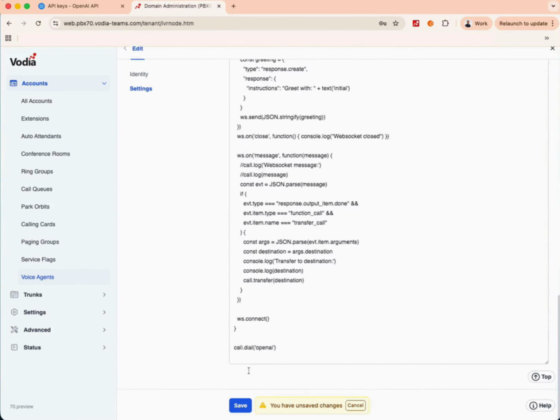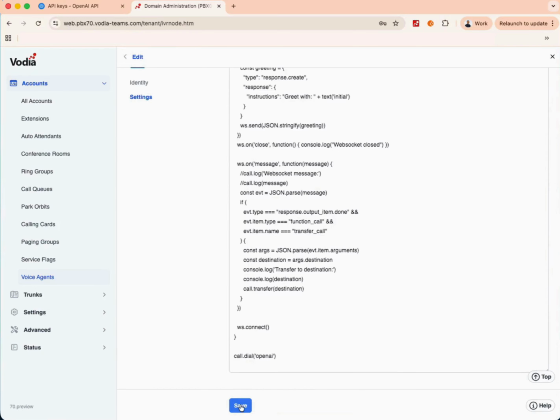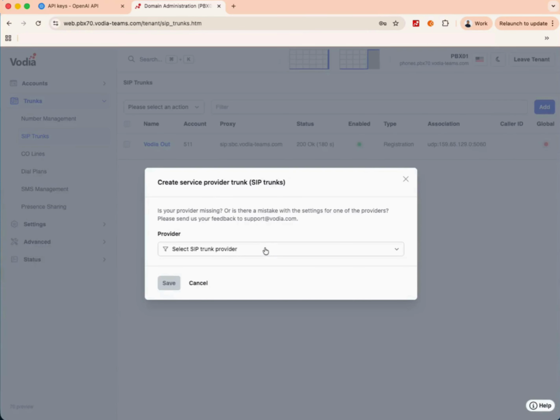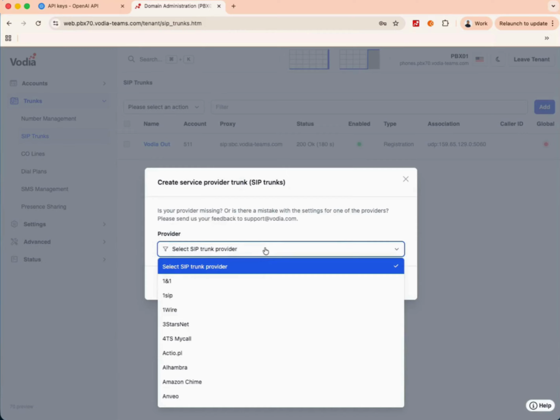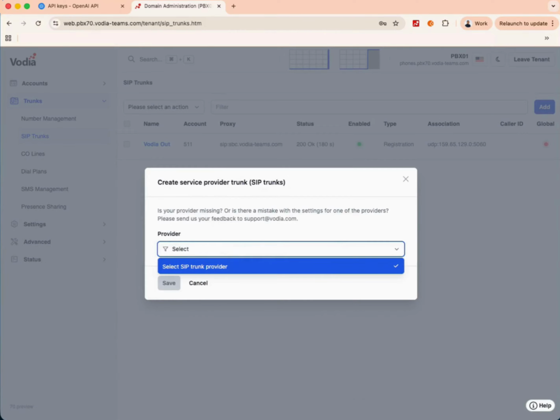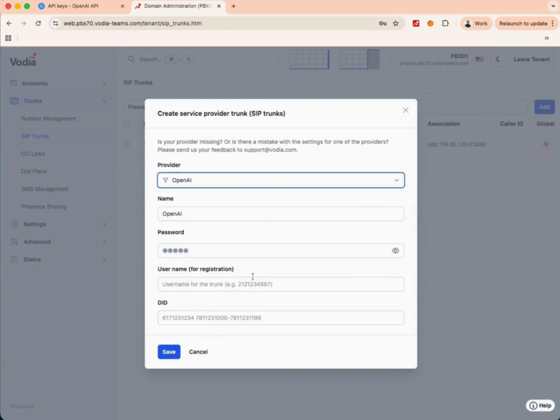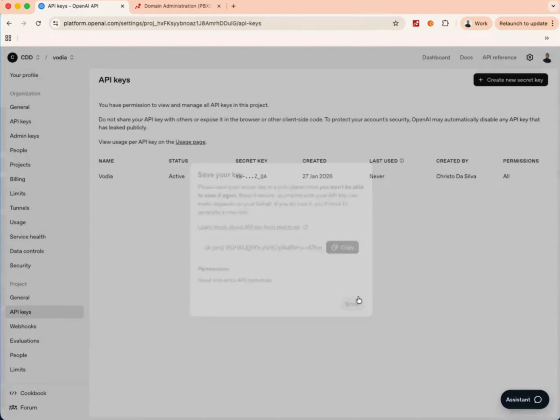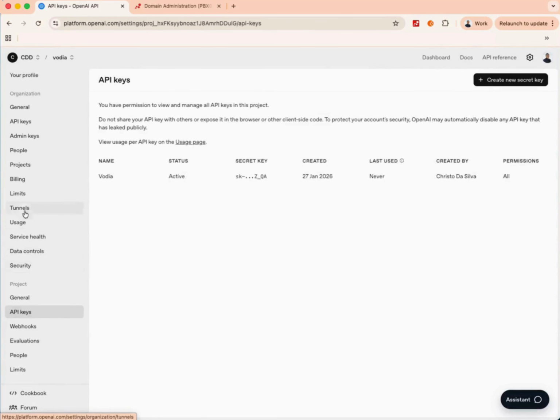This code represents the voice agent logic as it runs inside the IVR. A SIP trunk is configured for the voice agent to handle audio exchange with the external service. This is where the PBX establishes how audio is exchanged with the external service. From the provider list, OpenAI is selected as the SIP trunk type. This makes the AI voice service available as a standard media endpoint inside the PBX.